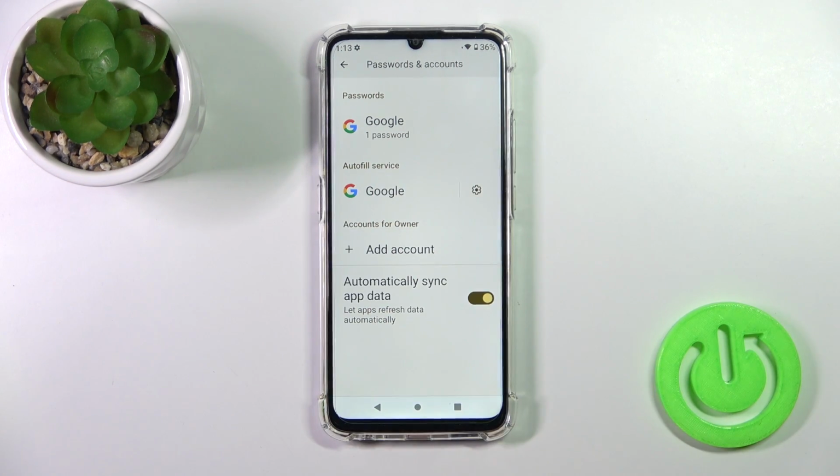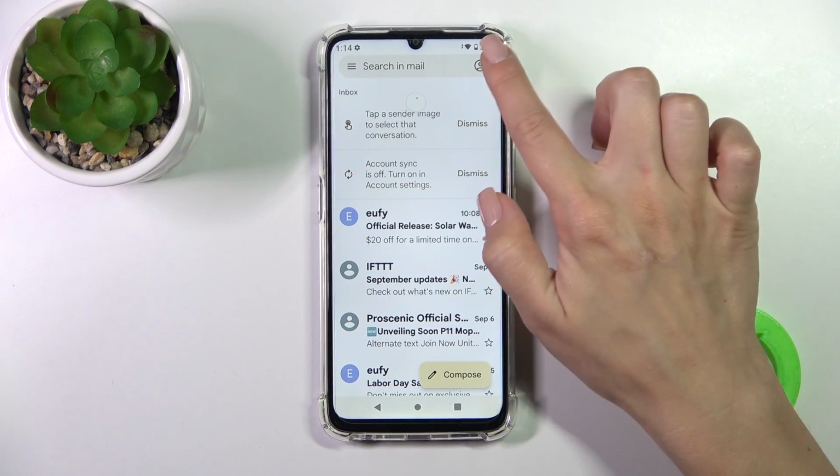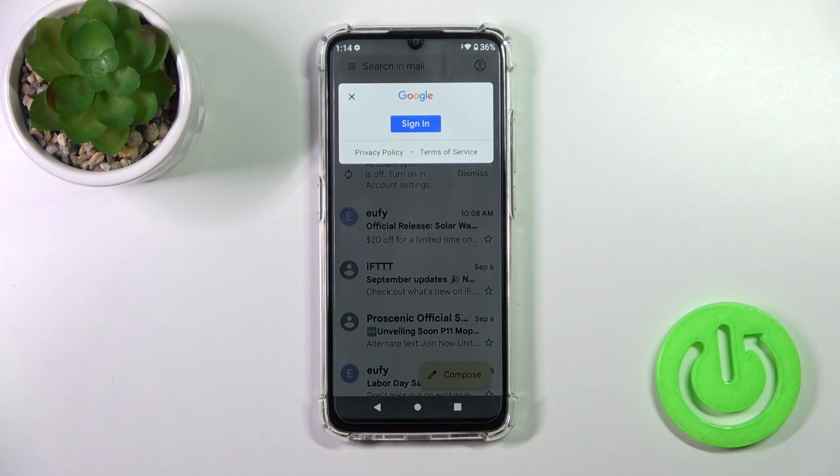Now we just successfully got out from the Google account on our device, so let's go back to the application and we could see that we just successfully logged out also from the Gmail app.